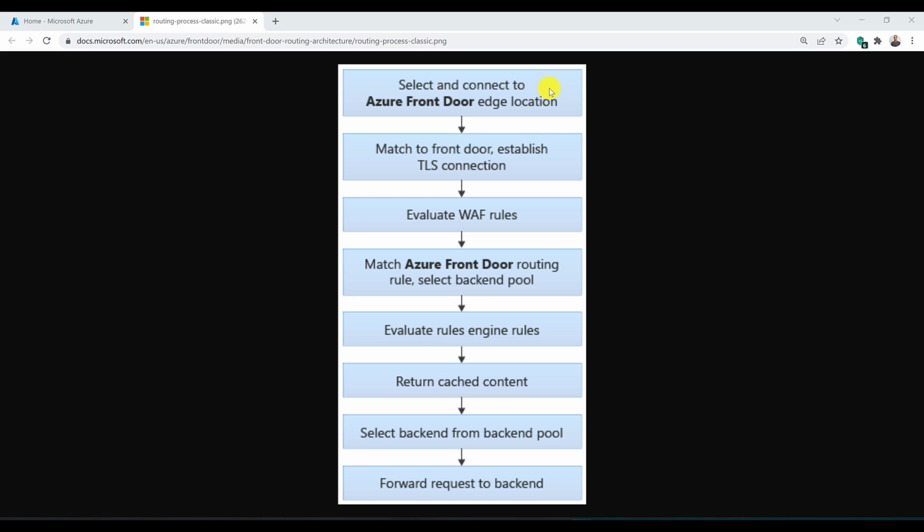location. As we have said before, Azure Front Door is a global service, and it can also be used as a CDN, Content Delivery Network, and it has edge locations around the world. Based on the client location, the client request is going to be directed to the closest edge location to the client. And this is going to be the first step.